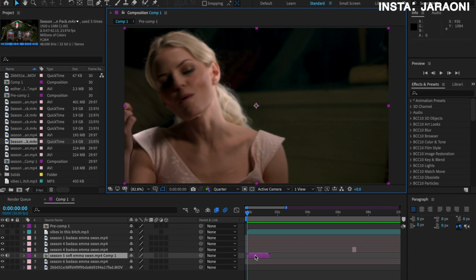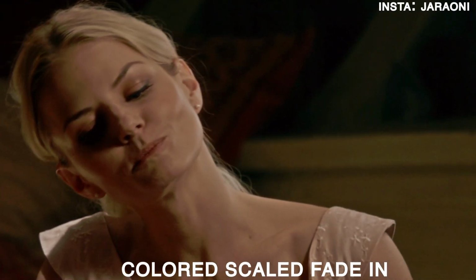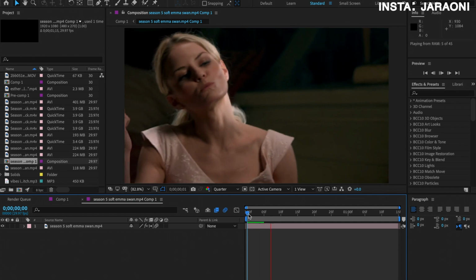some of my favorite effects on After Effects for your edits. These are effects for your baddie edits, mostly. I don't know, maybe you can apply some of these to your ship edits or soft edits, but let's get on to the video.